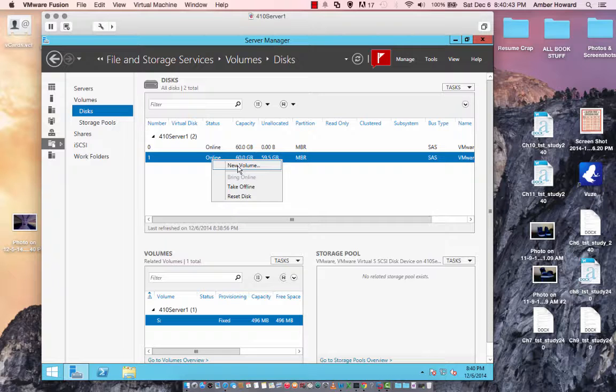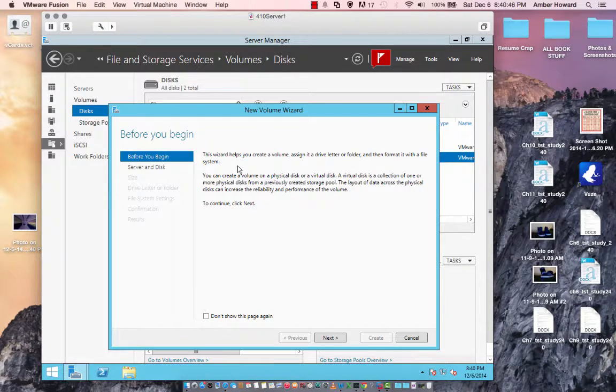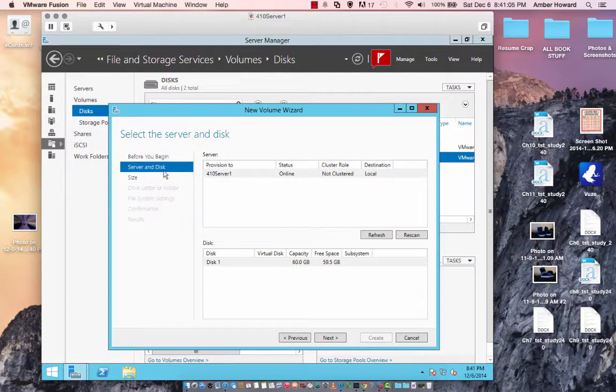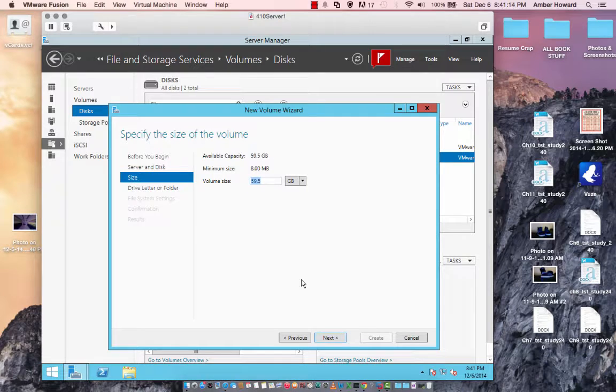We'll just go ahead and take a look at those settings. You see this will give you the new volume wizard that you can walk through. It gives you step-by-step instructions. This is the before you begin, because you want to make sure you take a look at that, and then you can go through and you see here which server, and the amount of space that's already there. This will take you into how much you actually want to put in there. You can do megabytes as well, gigabytes, or even terabytes if you'd like to.